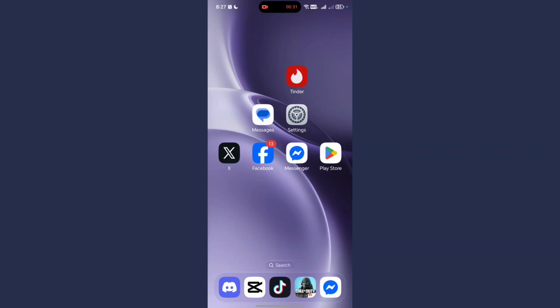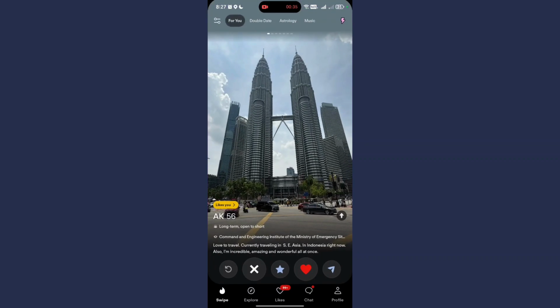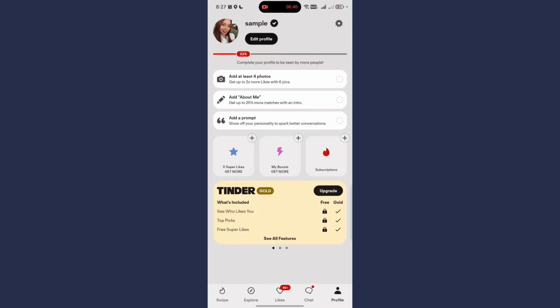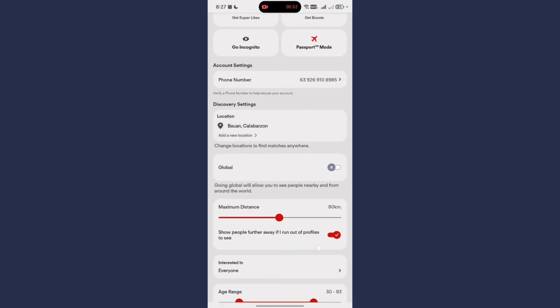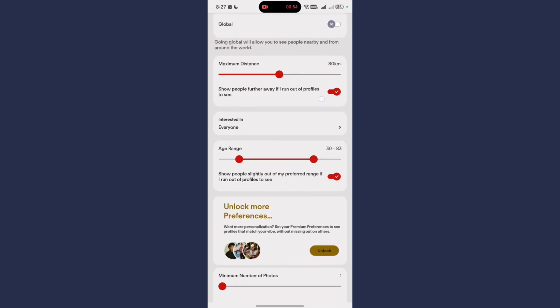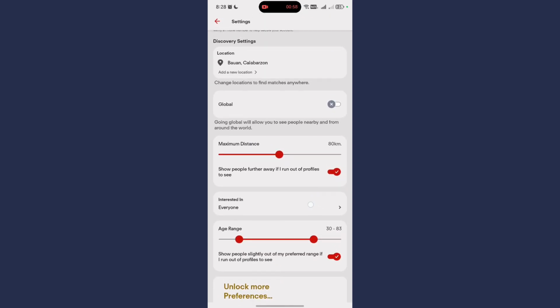To tailor your experience, open the Tinder app on your device. Next, go to your profile by tapping the profile icon located at the bottom right corner of your screen. From your profile view, tap the gear icon to open your account settings. Once inside the main configuration menu, scroll down until you reach the Discovery section and click on Interested in.